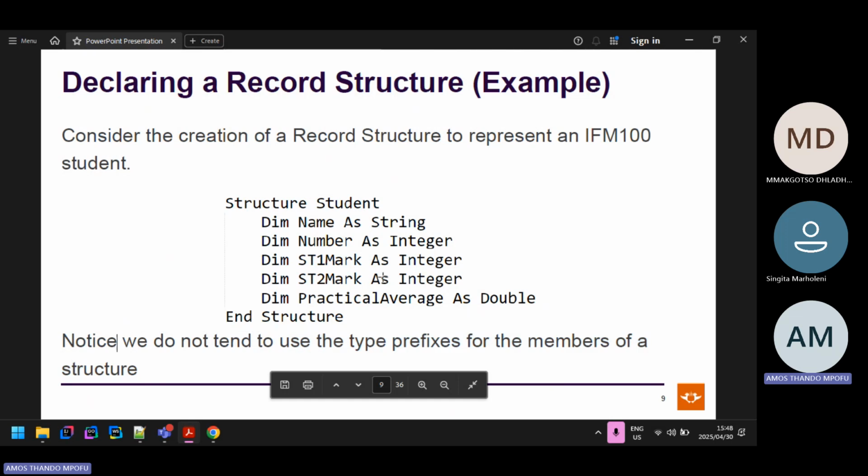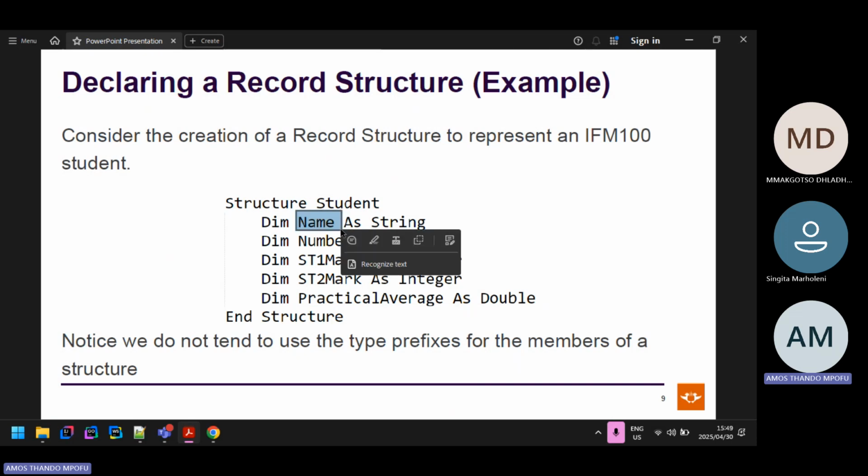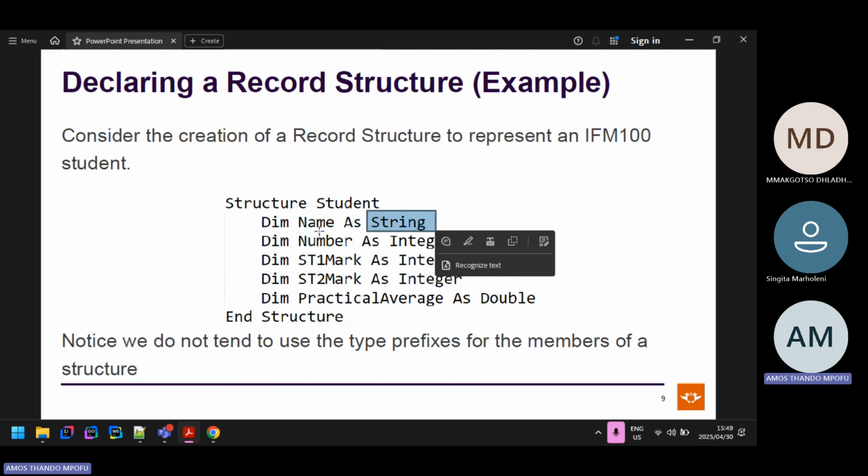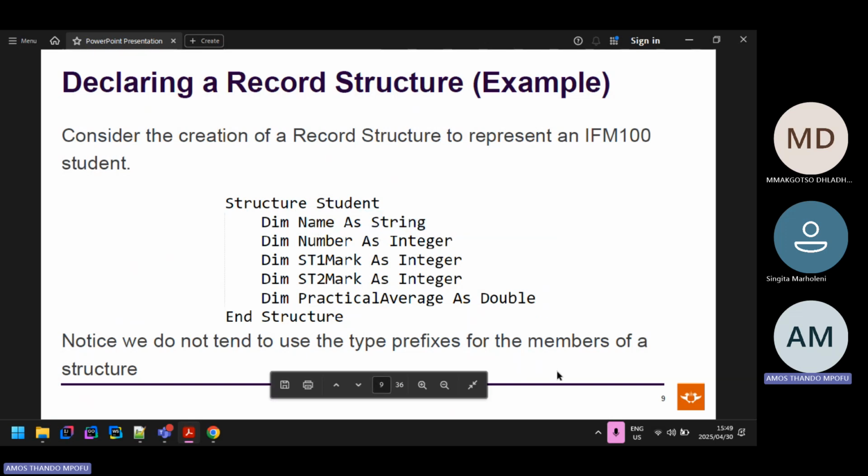By type prefix, they mean you don't have to use type prefixes for the member. I think what they're trying to say is, if you called it name, we didn't call it strName. We didn't put a prefix str, which simply means this is a string. You don't have to do that. You don't have to put those prefixes.